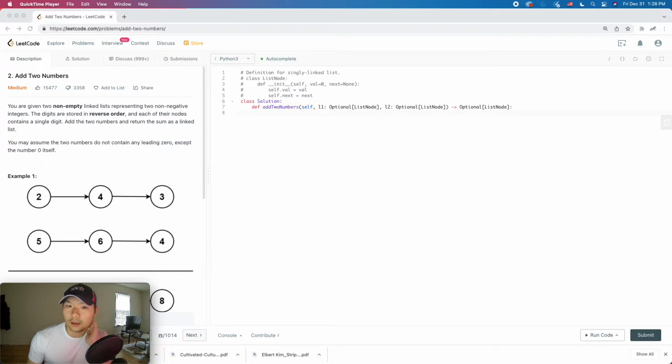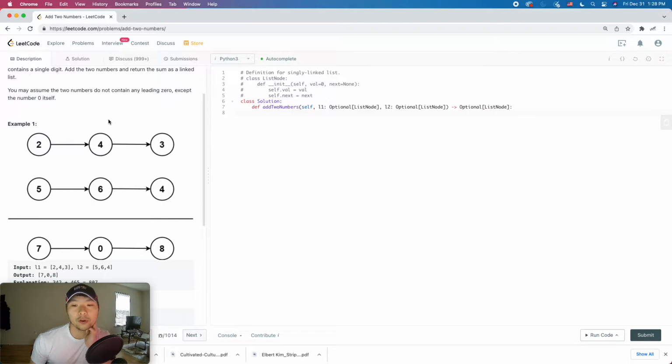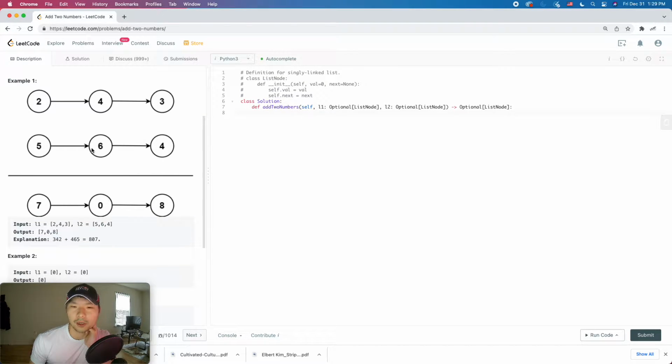Hi, this is for question number 2, add two numbers. We are given two non-empty linked lists, which represent two non-negative integers. The numbers are in reverse order. I think the image would illustrate this better. So we have a linked list 243 and another linked list 564, and the output is 708.